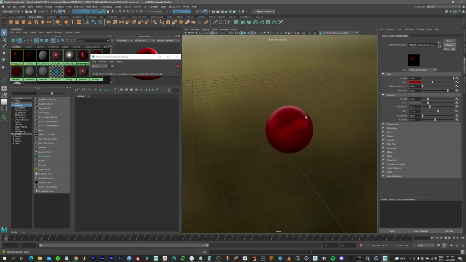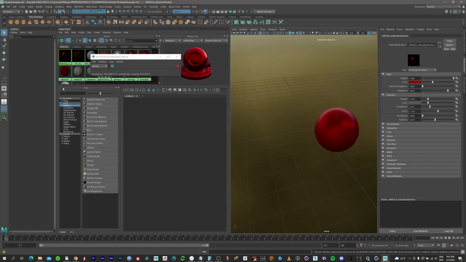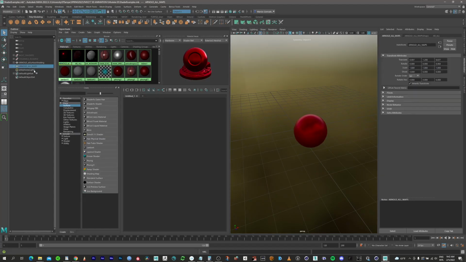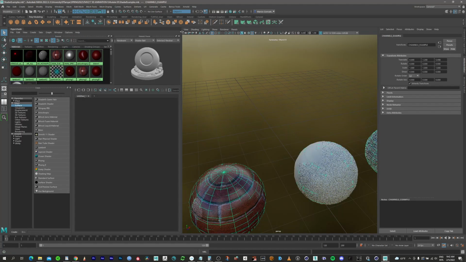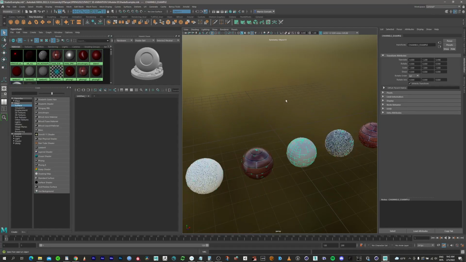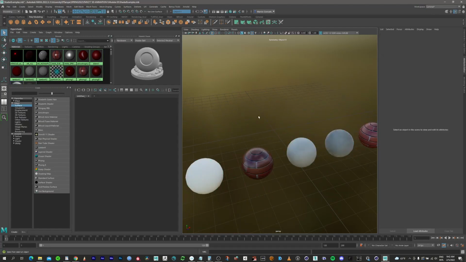So there's a very powerful shading, but it doesn't matter if we're using the Arnold or the basic shaders. We need to do more than just change the main attributes. We need to use textures in the different channels of the materials. So let's talk a little bit about that.